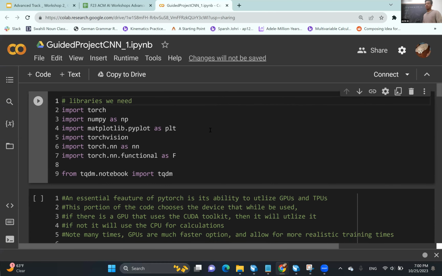So right now we're going to give you a brief overview of PyTorch. PyTorch is one of the most critical machine learning libraries we have today.